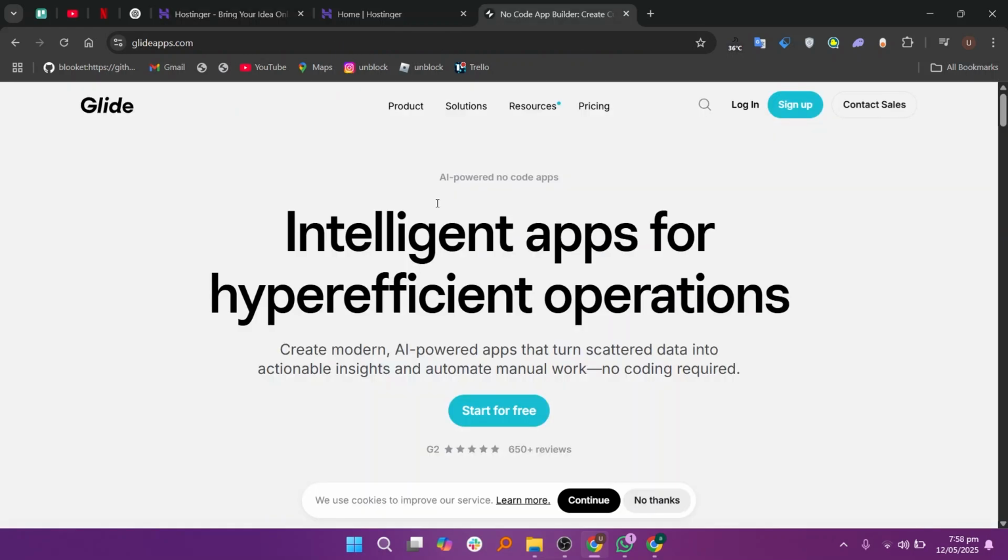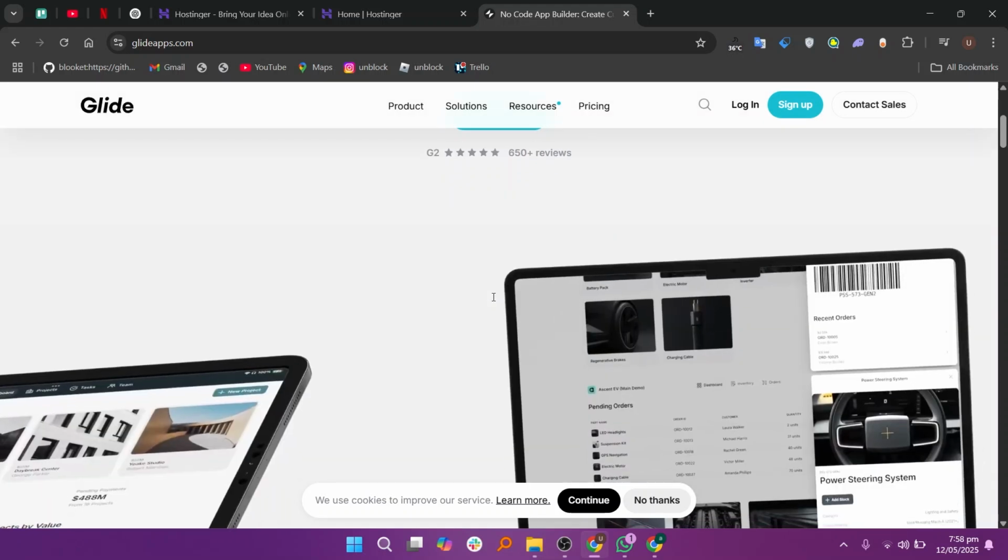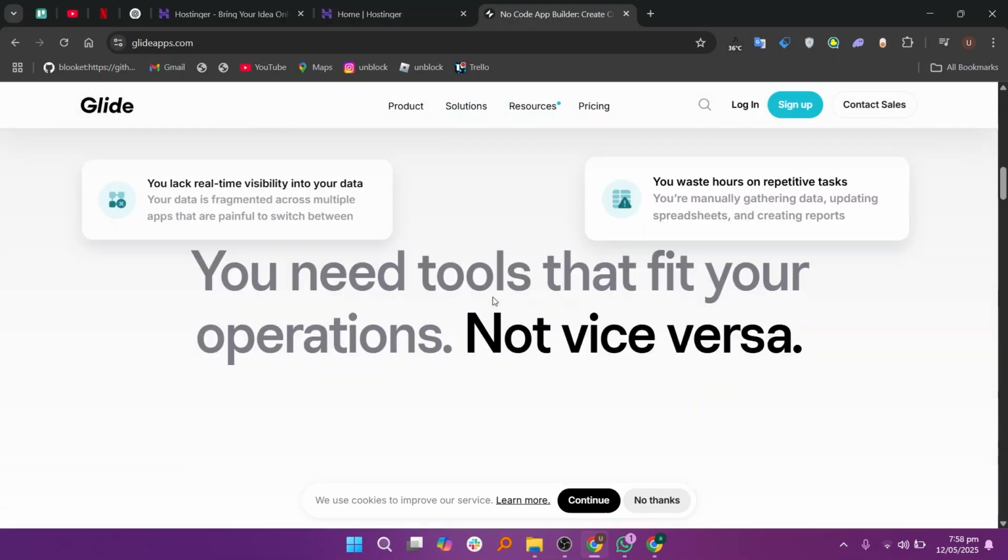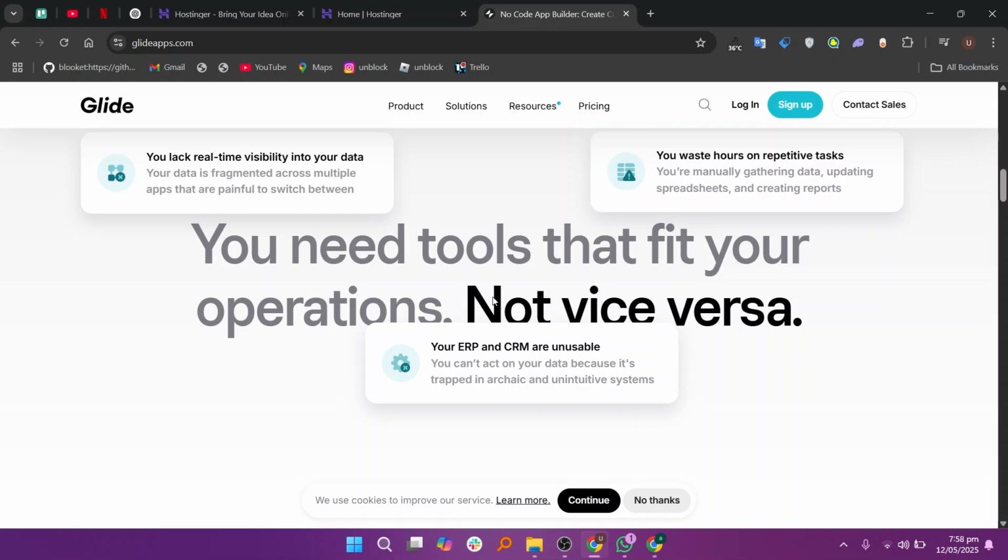Glide works differently. Glide lets you build apps using Google Sheets or Excel files. Each row in your sheet becomes part of your app. If you're someone who works with spreadsheets a lot, this will feel very natural. You can create apps for things like employee tracking, project management, or customer directories just by organizing your data.